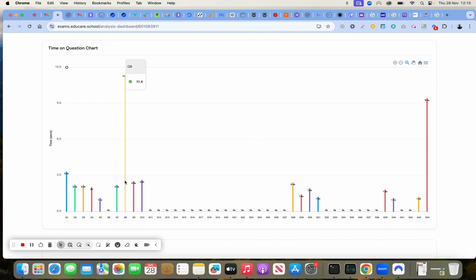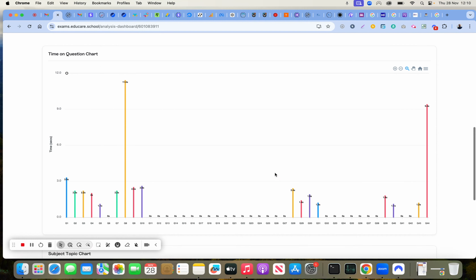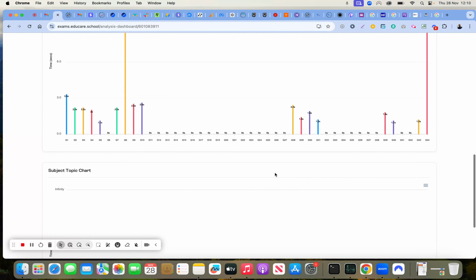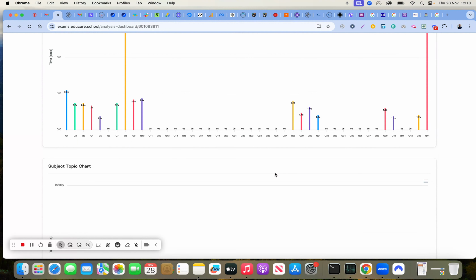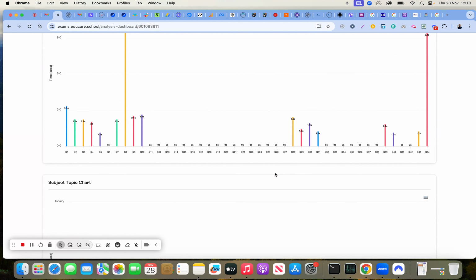I spent 11.4 seconds here. I spent 1.1 seconds here. You can see the ones I didn't answer, they're empty. So it helps you to be able to track how much time. For the children who are preparing for exams, it helps them to work on their pacing, so they know how much time they spent on each question.